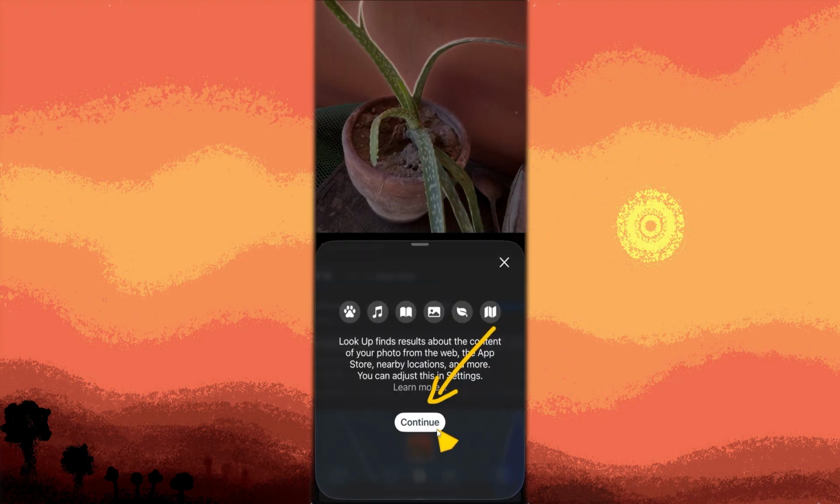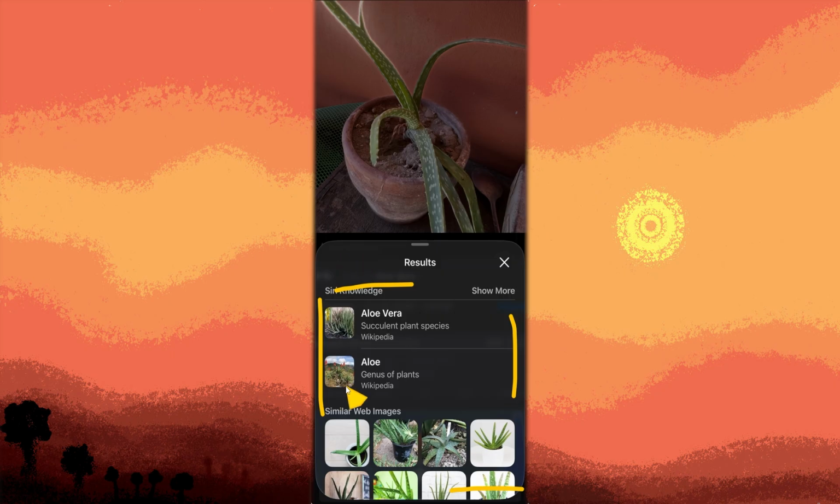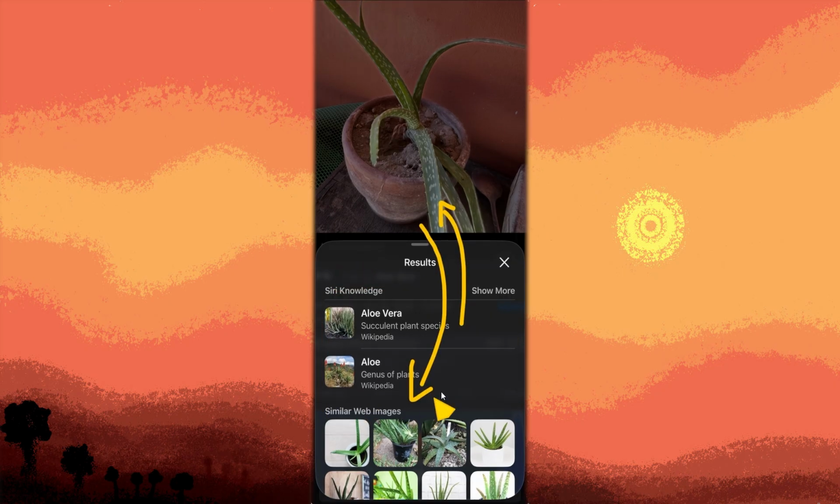Review the suggested matches provided by your iPhone. Compare the results with the object shown in your photo. Then read the information and details about the identified object. Save or share the results if you'd like to access them again later on.